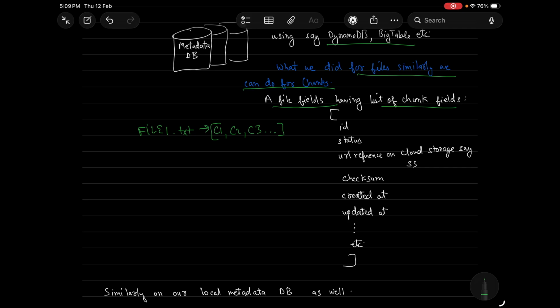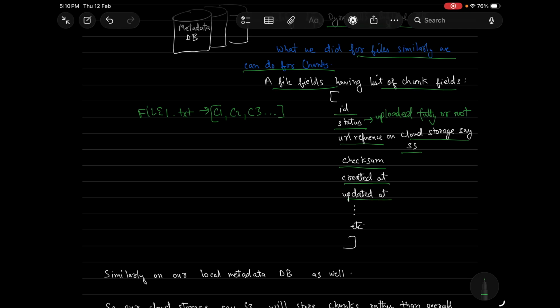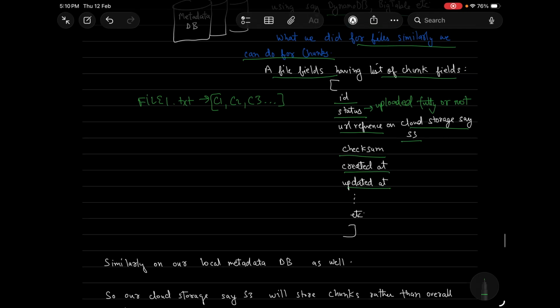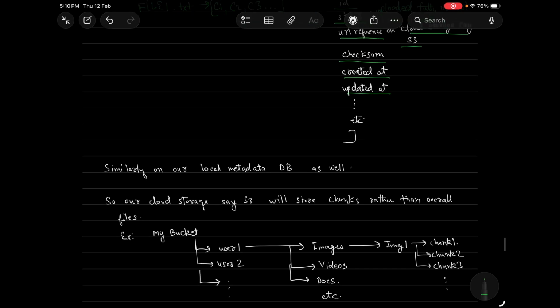Similarly, these chunks can have some ID or some sequence, then a status about these chunks, whether they have been uploaded fully or not, similar to what we did for files, marking a status as open or active and then uploaded or completed. Similarly, we can do that for chunks. Then a URL reference of these chunks on cloud storage, say S3. Then the checksum of these particular chunks, created at, updated at, and a couple of other fields for each of these chunks. Similarly, on our local metadata DB as well, we can have a similar schema.